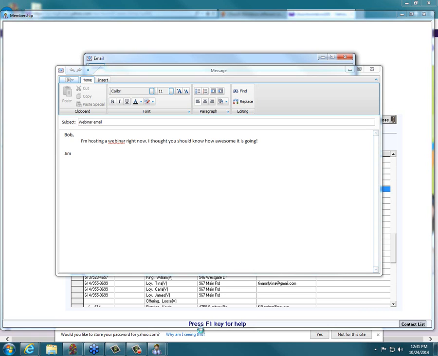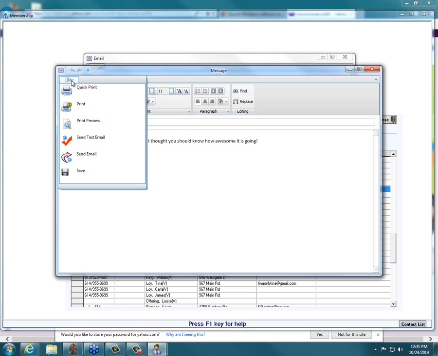So from here, I've composed my email. You go to the tab on the left and click on the little down arrow there, and you have options from here. If I just want to send Bob this email quickly, I can simply click on the Send Email button from here, which is what I think I'm going to start with here. So I can print the text of the email using Quick Print or the print button here.